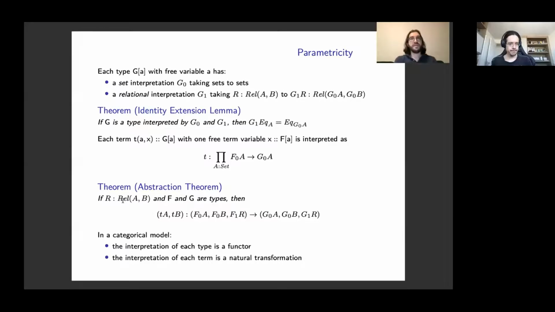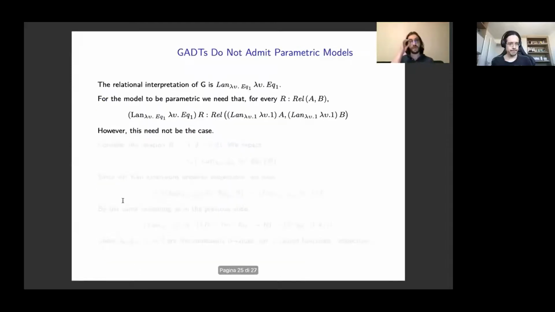In a categorical model, the interpretation of each type is functorial in the type parameters, and the interpretation of each term is a natural transformation between the functors given by interpreting types. This means that the naturality property of natural transformations described before holds. For our model to be parametric, we need the relational interpretation of every type, including GADTs, to be over the set interpretation. We show that this is not the case by providing a concrete counterexample.